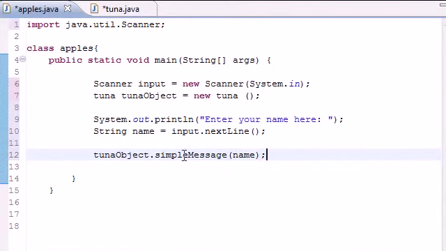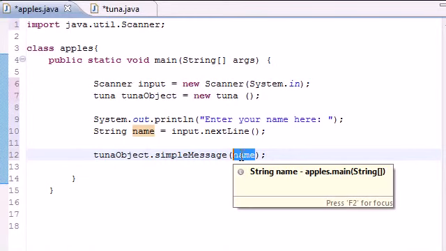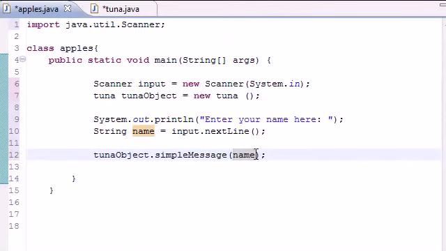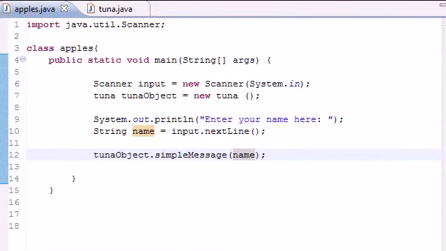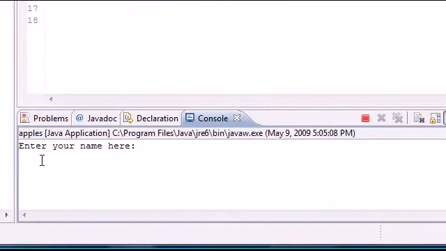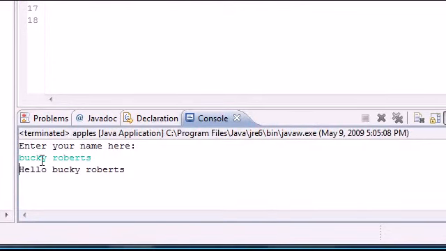Unlike last time where you don't use anything at all, you have to put the argument that it takes in here. This says that this isn't just a method that you don't need any extra information for. We're going to give it this extra information because we want it to do something with it. So let's run this program. Enter your name here, Bucky Roberts, and then it says hello Bucky Roberts.